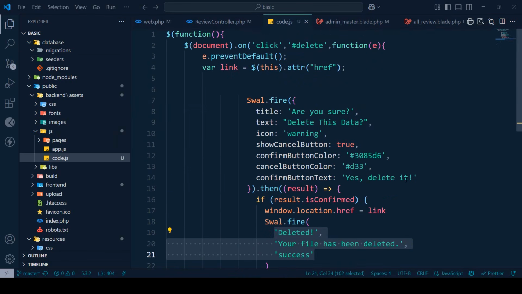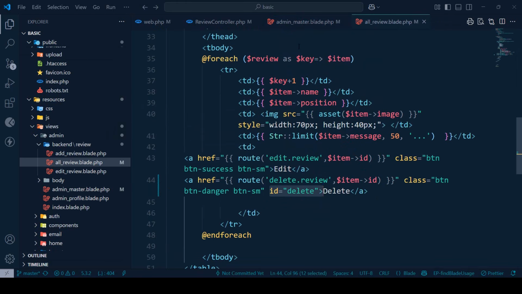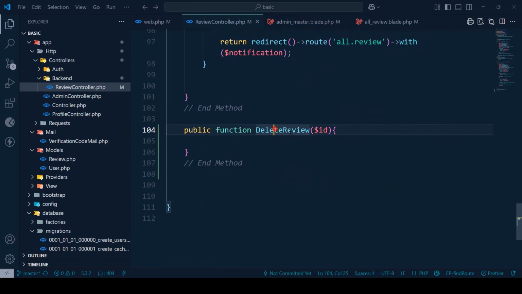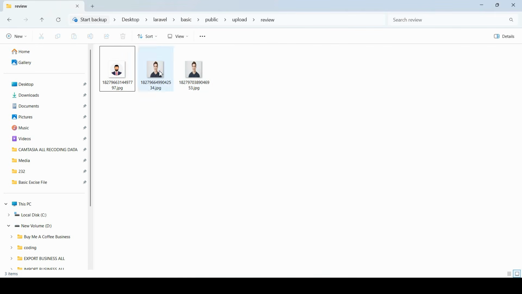Okay. Simply add this code. Now our sweet alert is also successfully working, and now we have to work on our method, the delete review method. So in here I want to do it so that when this review is deleted, the specific image should also be deleted from our review. Okay, that means from here it will also be deleted.